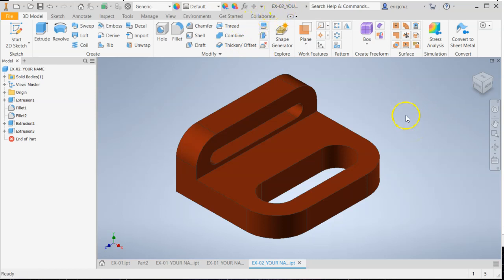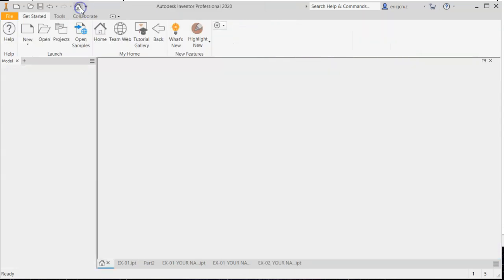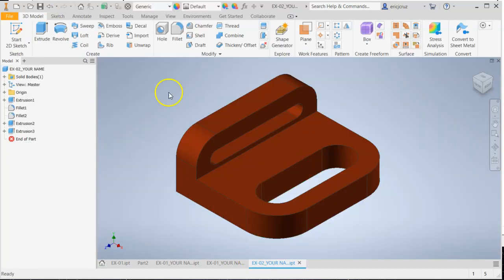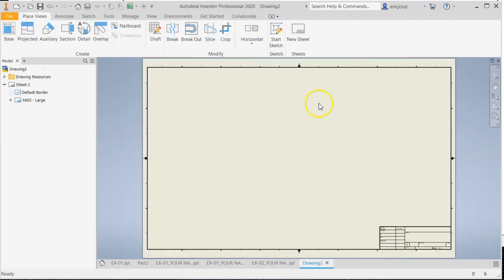With your model open, if you are opening this on the next day or you closed it for whatever reason, in your home, you should see your model here in the recent documents. If you don't see it here, you can go ahead and find it in your computer by clicking open. And so let's see, in the tabs below I have it open here. So once your model is open, you can click on the file menu here, which will let you create parts and drawings, and we want to click on drawing.